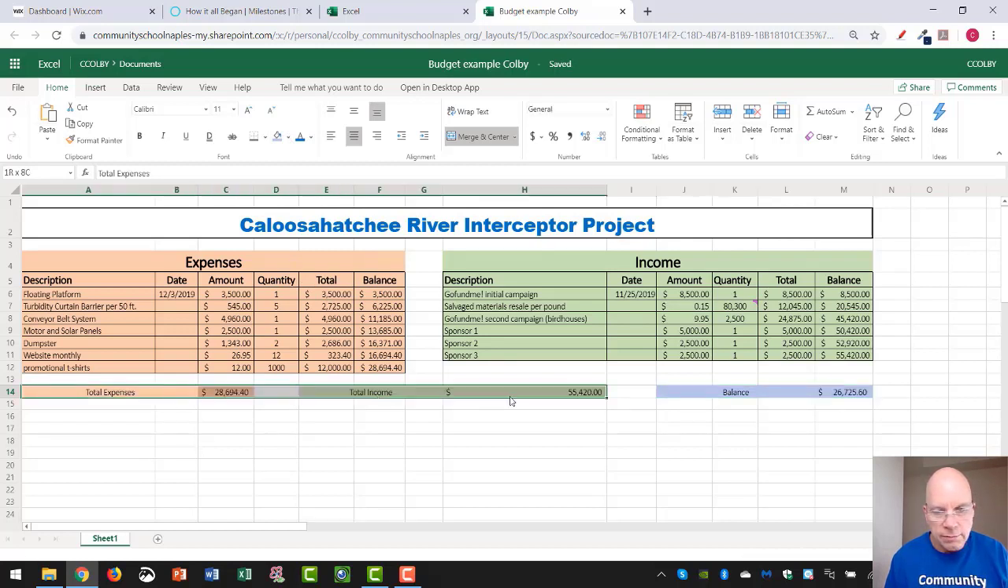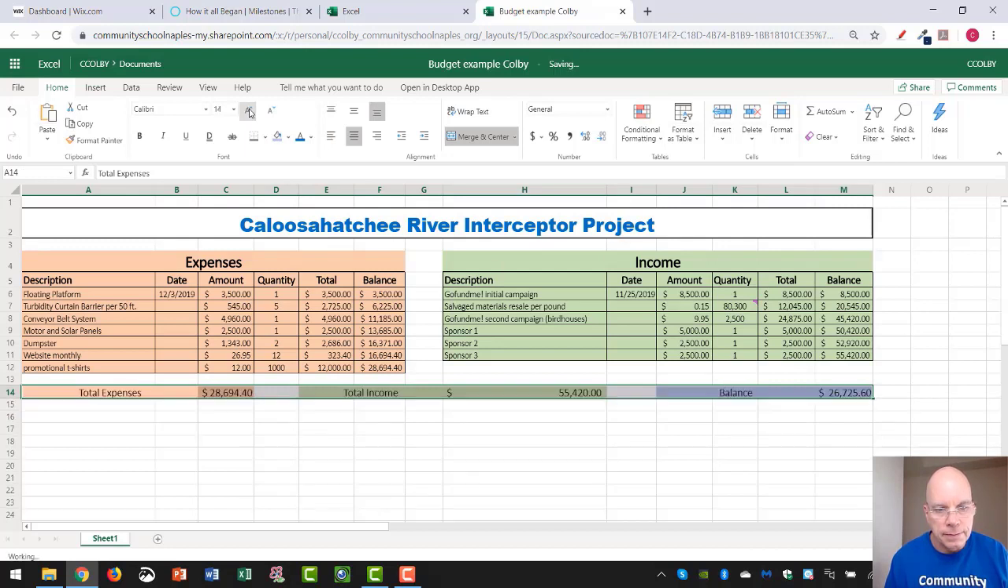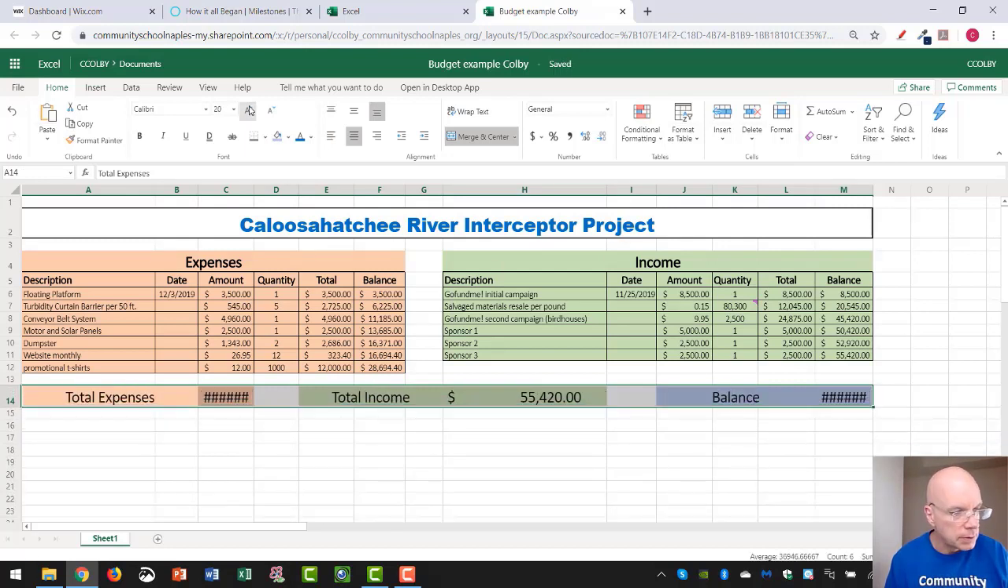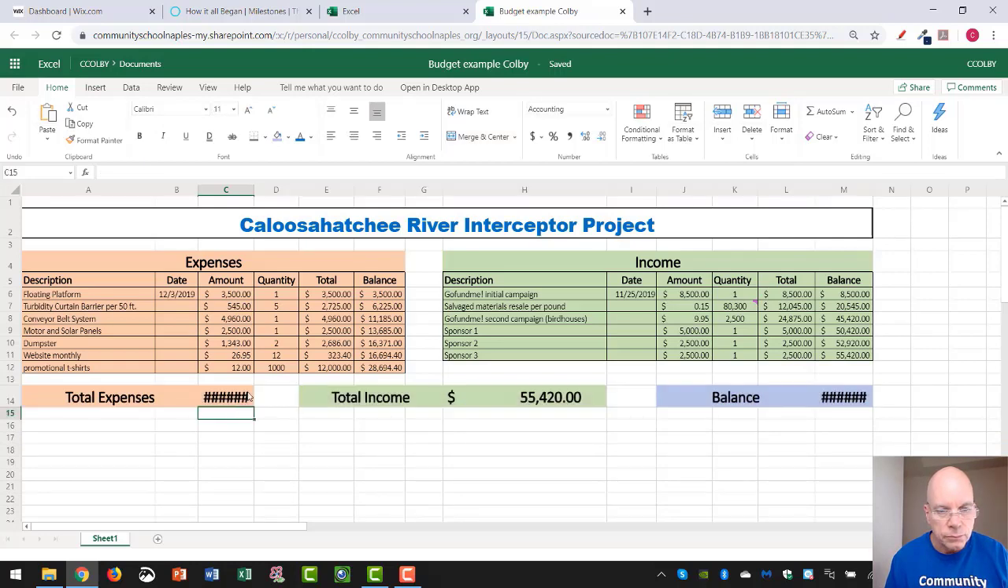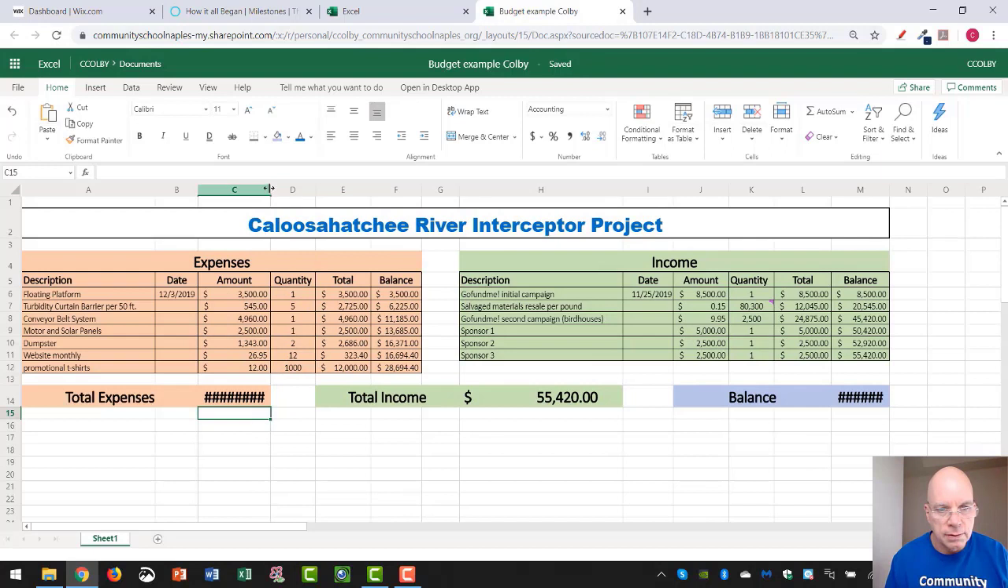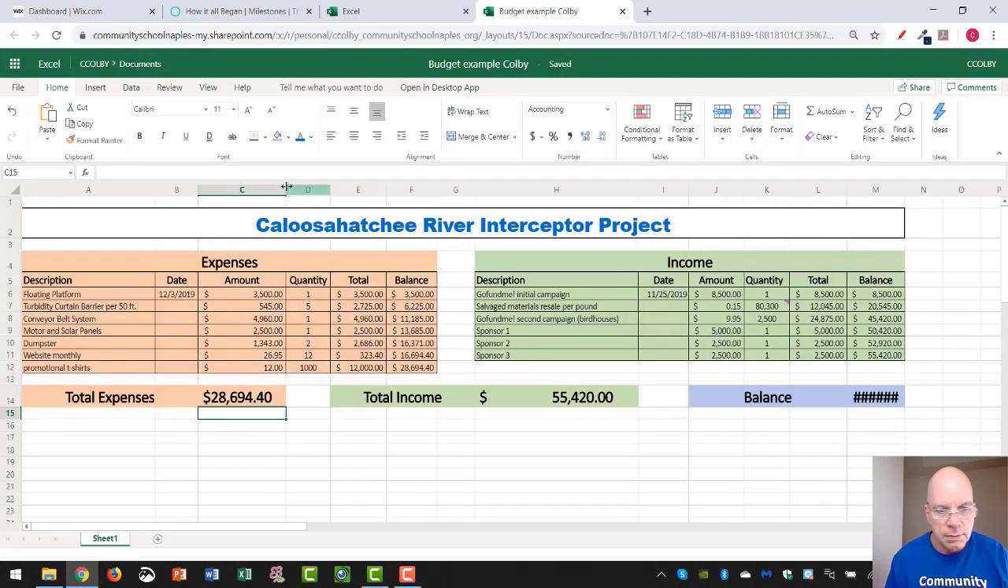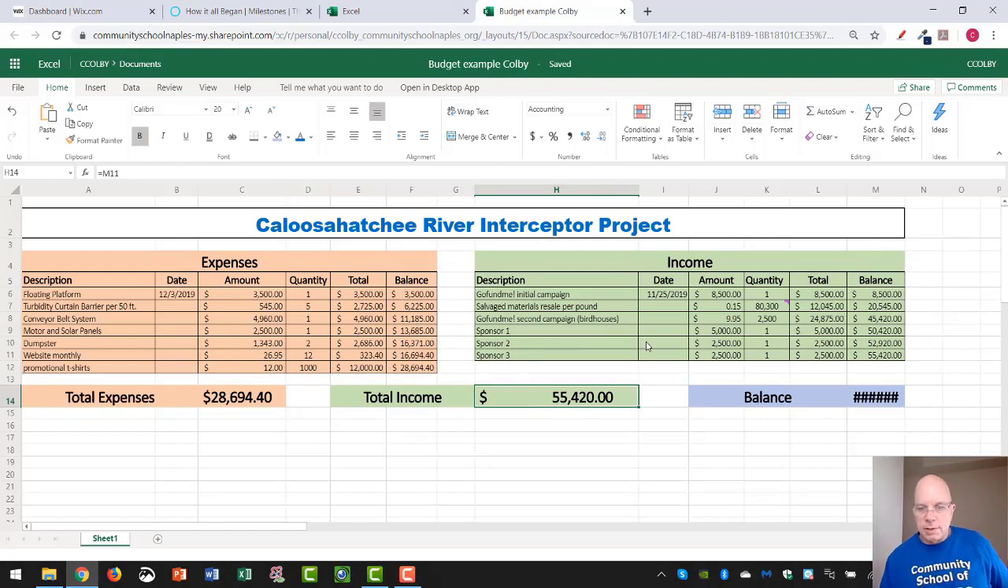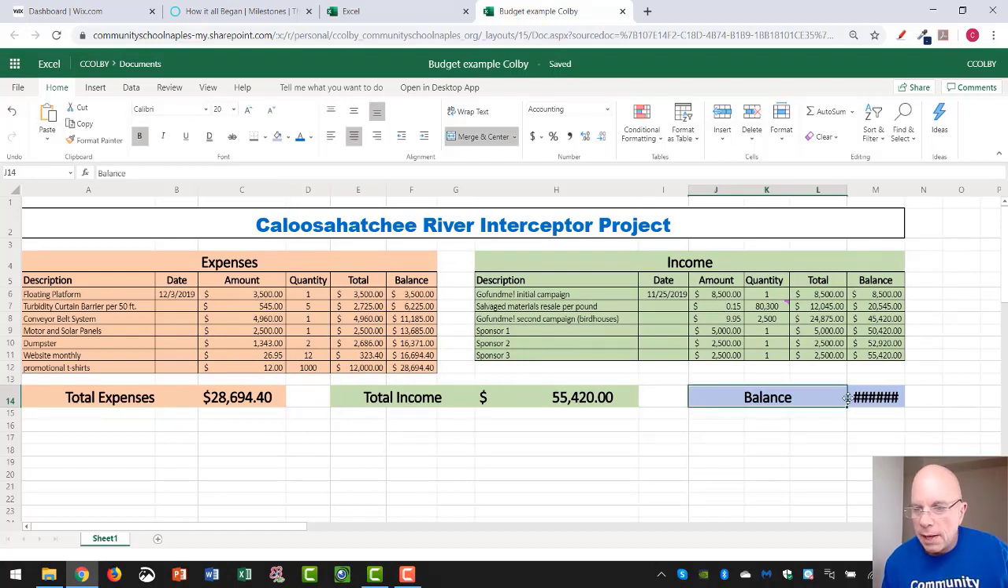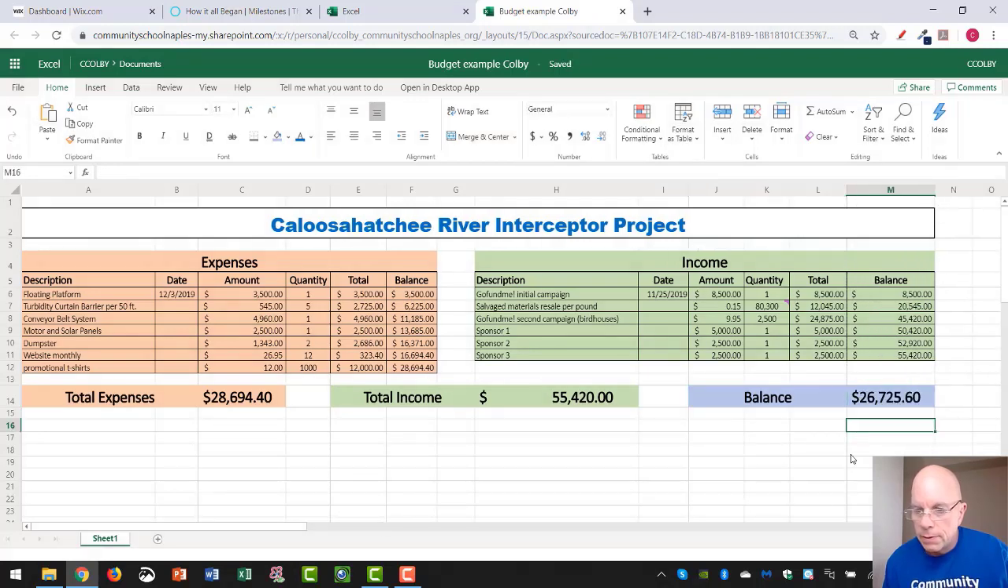And then all of these need to be bigger. Maybe like that, bold it. And then I'll have to adjust this a bit. This one's fine because this is already so wide. But the balance will need to fit that a little bit better. Okay.